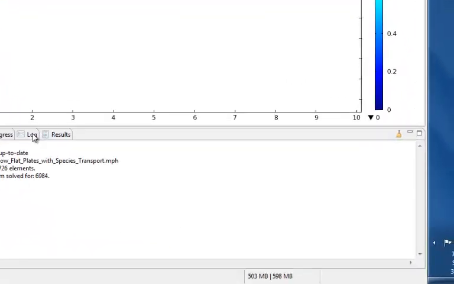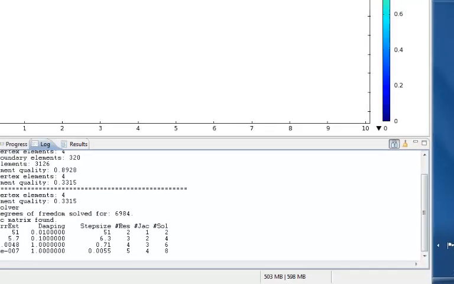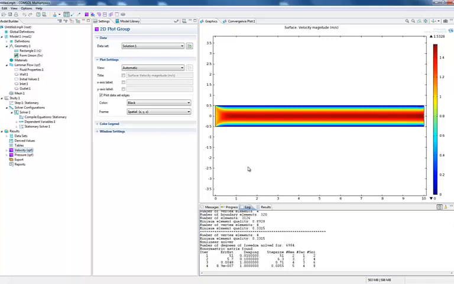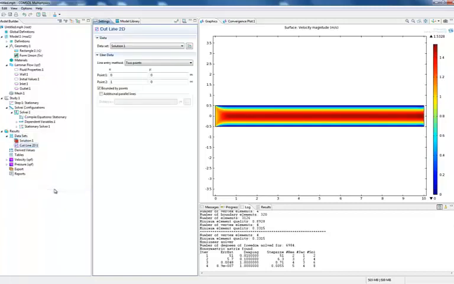COMSOL has solved this problem. You can look at the log here, and it took 4 iterations. And now let us see how we can analyze this data, or let us construct a cross-sectional plot to see the velocity profile. So for that we need to define a data set. So let us right click in the result node and right click on the sub node on data sets and click cut line 2D. So we are defining a cut line 2D data set.